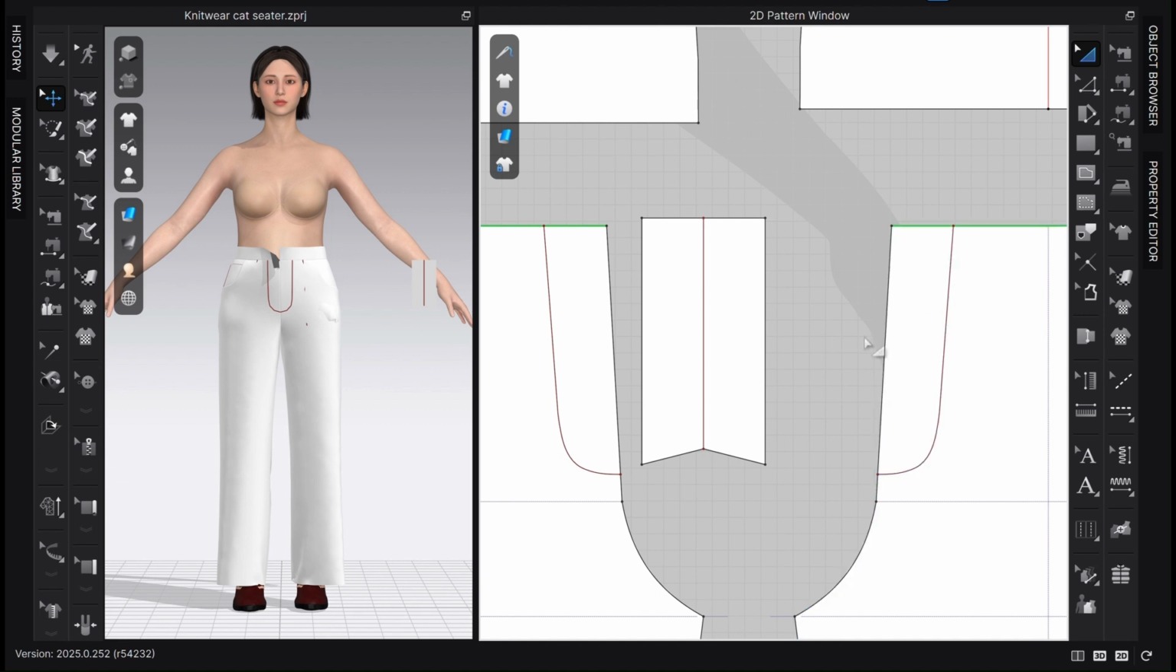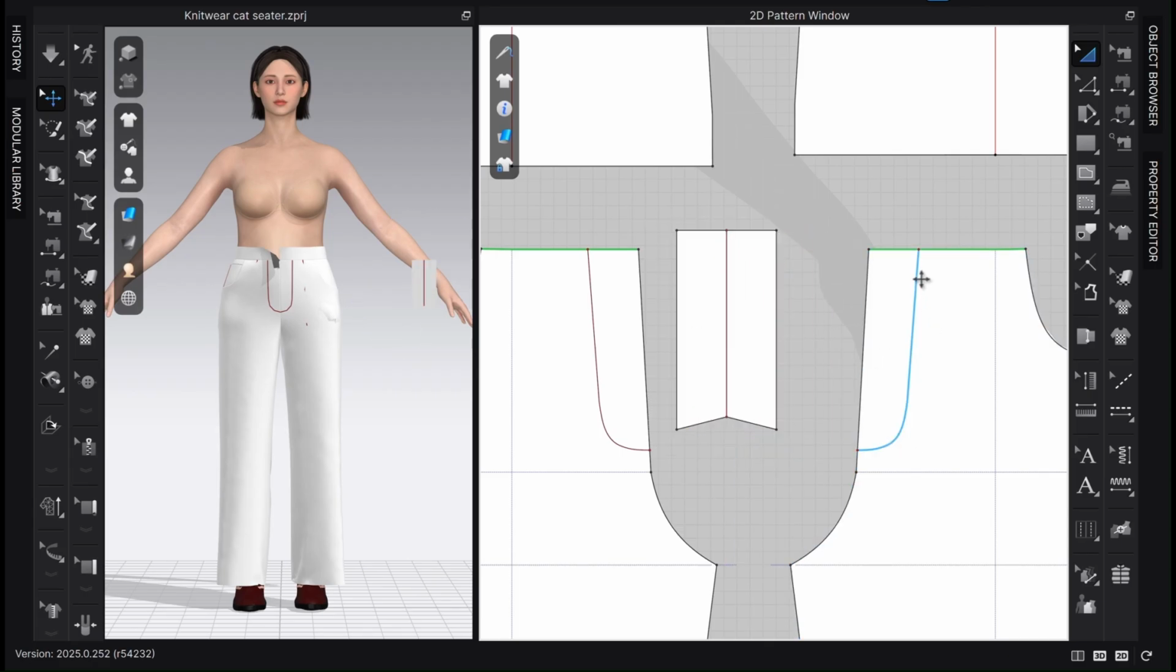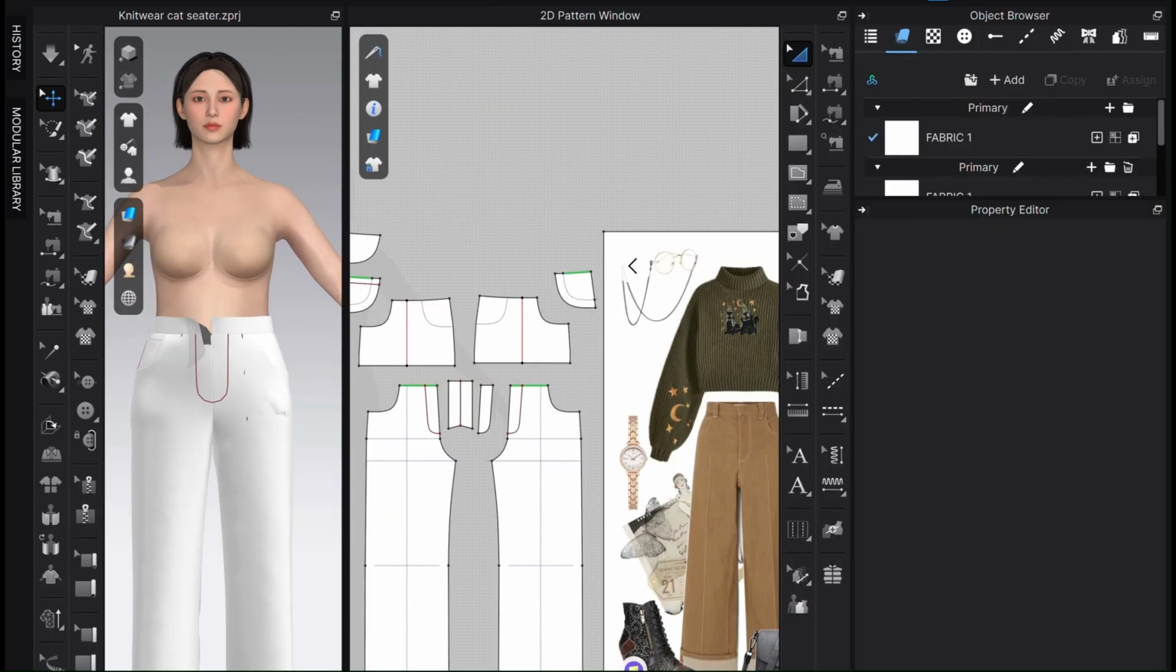Creating the zipper facing is very easy because it's just tracing this line, this line, this line, right click, trace as pattern, and you have your zipper facing.